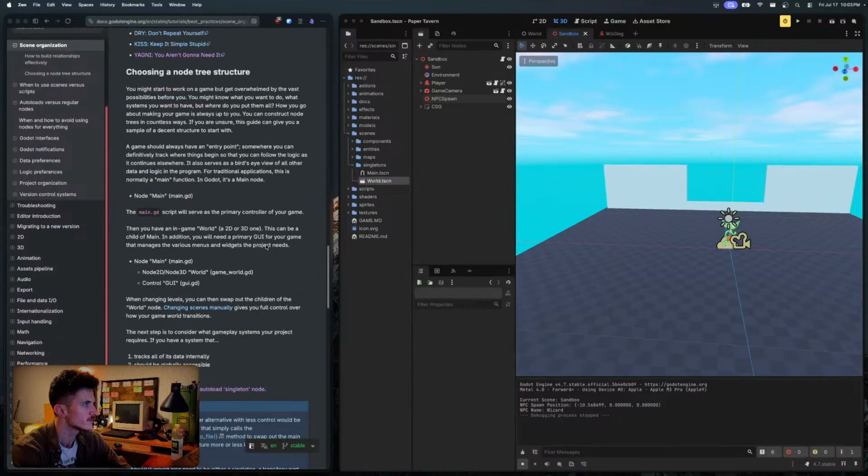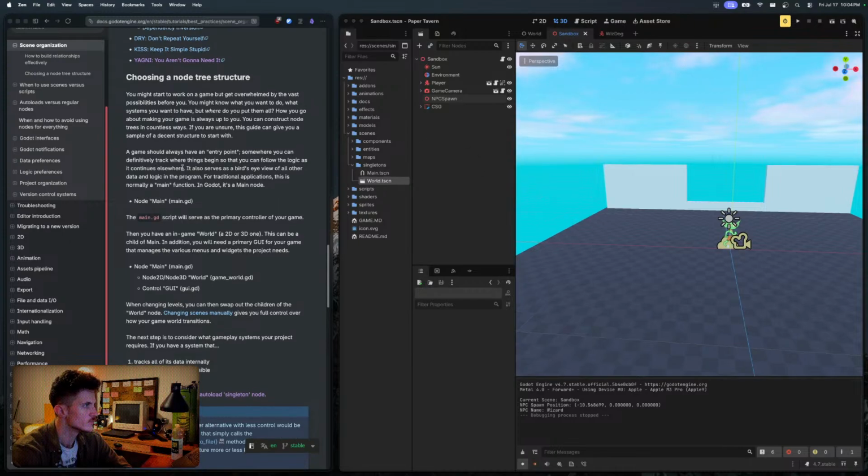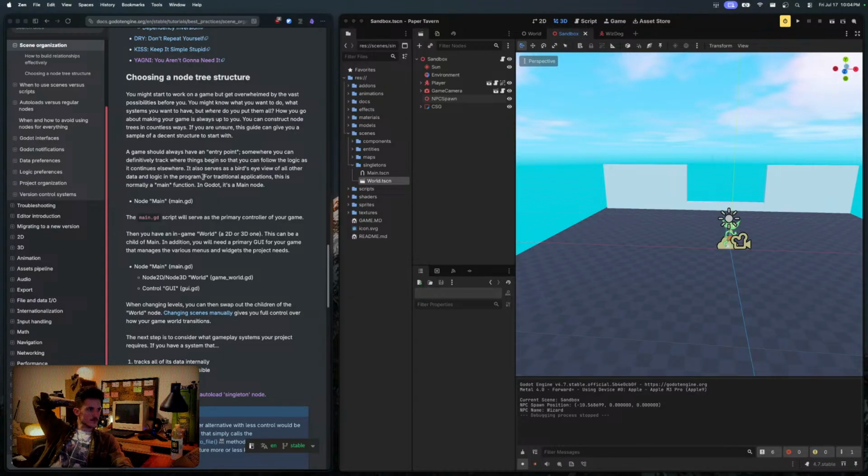Is this what I was referring to? Yes. So it says have an entry point where things begin, and so we have our entry point node. So it says follow the logic as it continues. It also serves as a bird's eye view for all other data and logic in the program. Right. Oh, well, okay. Well, and maybe that's what it's referring to.